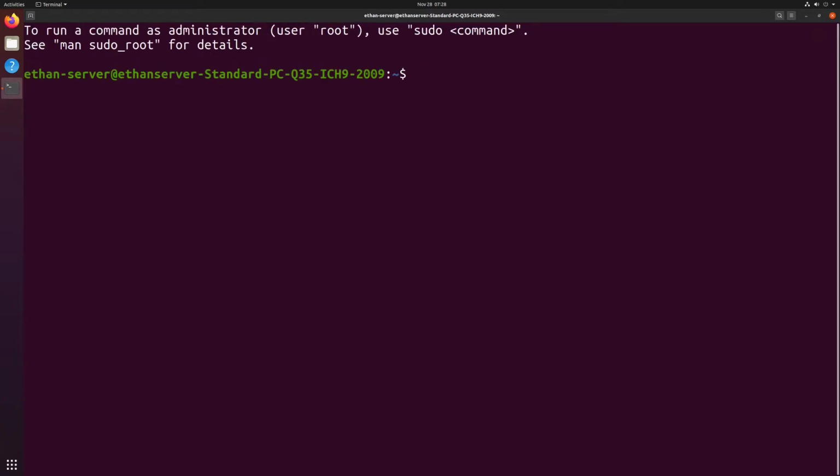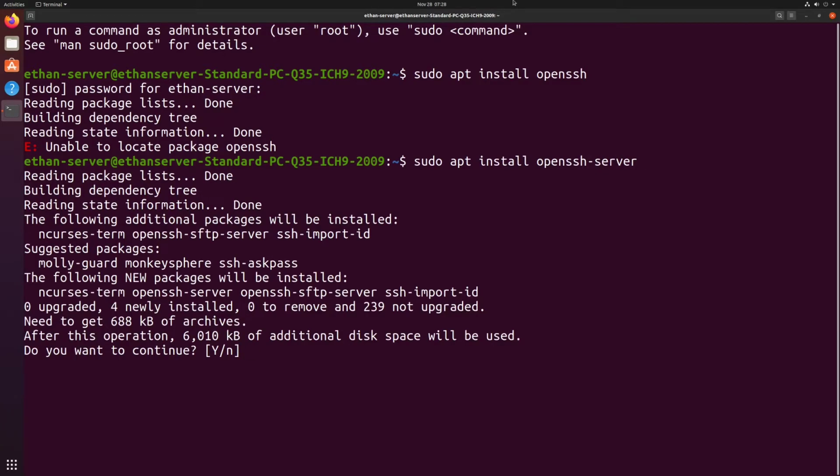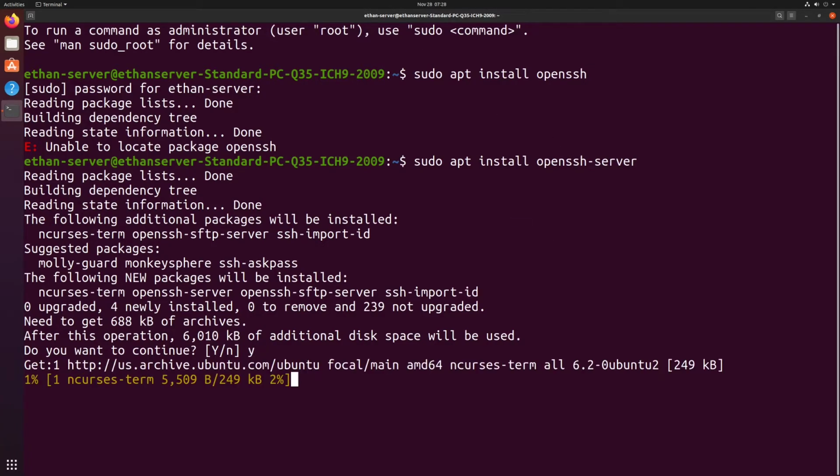So what we need to do at this point is install OpenSSH. So we're going to sudo apt install openssh. We might need to run an update first. We'll see. Or is it server? There it is. It's openssh-server is what you need right here. I'm going to go ahead and download that.